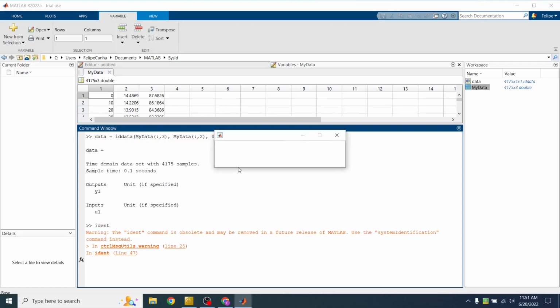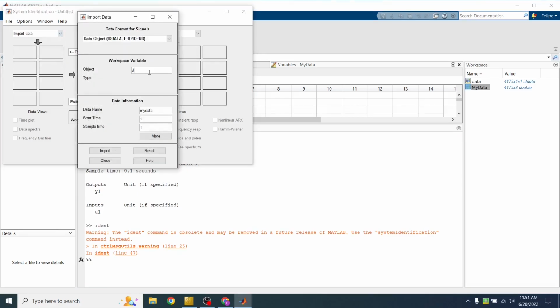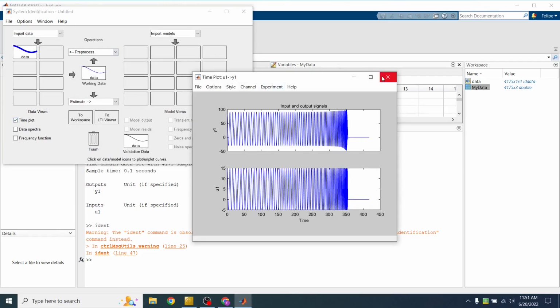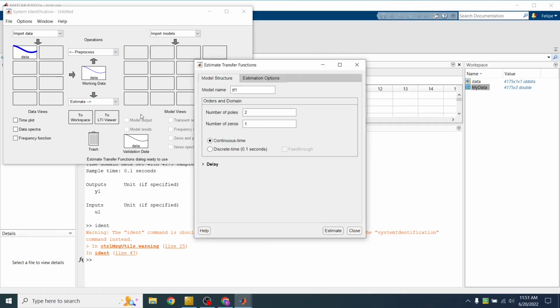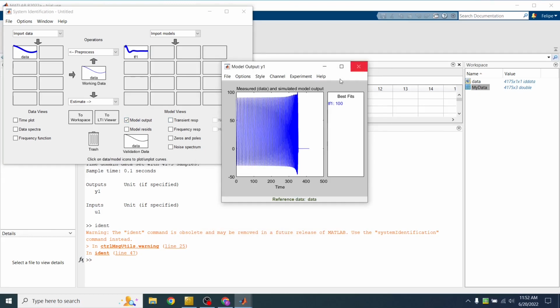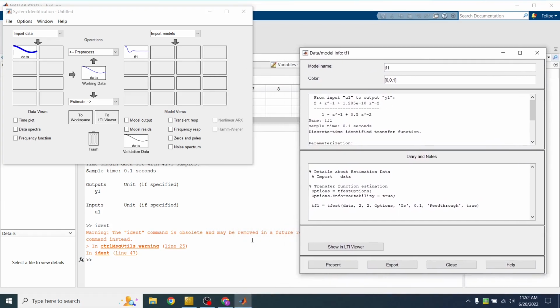Open the System Identification Toolbox and import your iddata object. Check your time plot, make sure all looks good. Select the type of model and set the model parameters. Estimate the model and check its performance against the training data. In a real experiment, you will also want to do it against validation data. Keep that in mind. Check the estimated parameters.